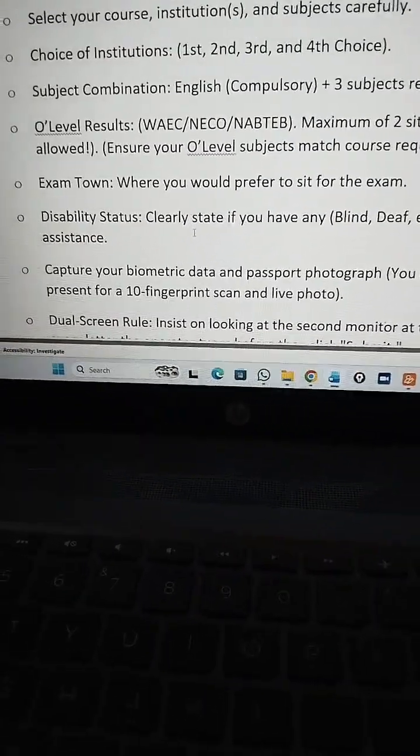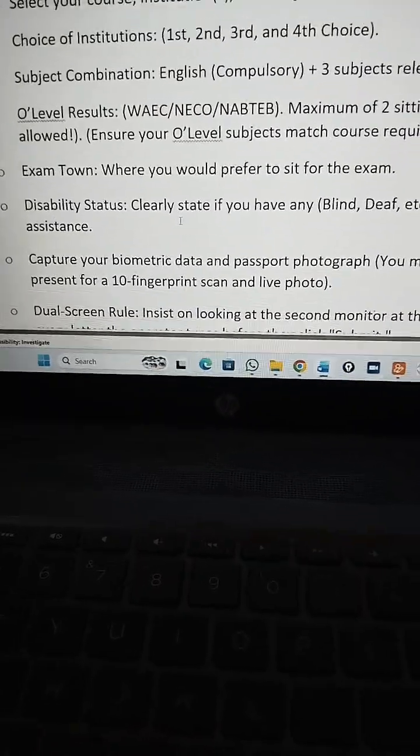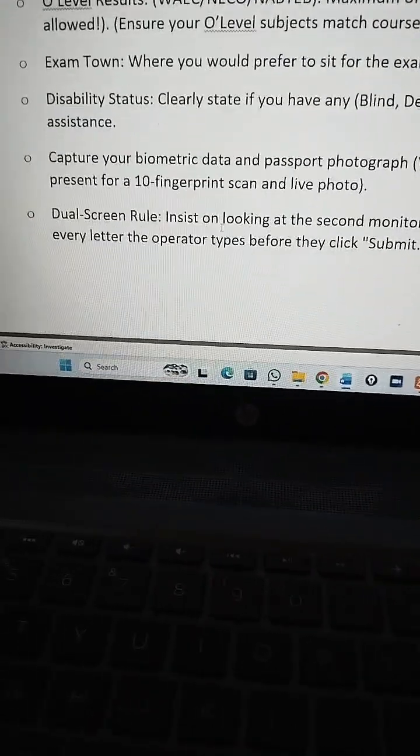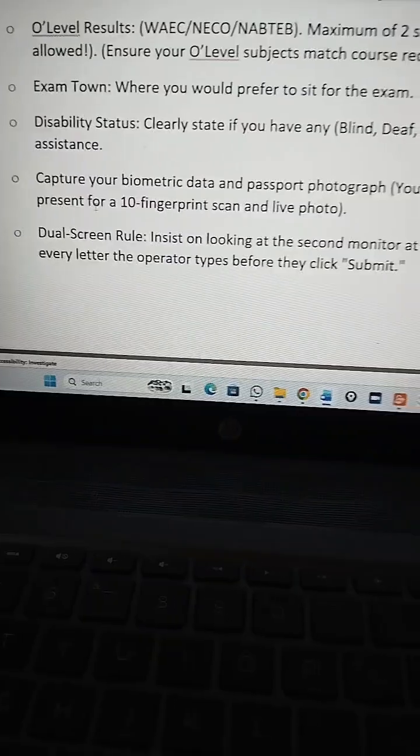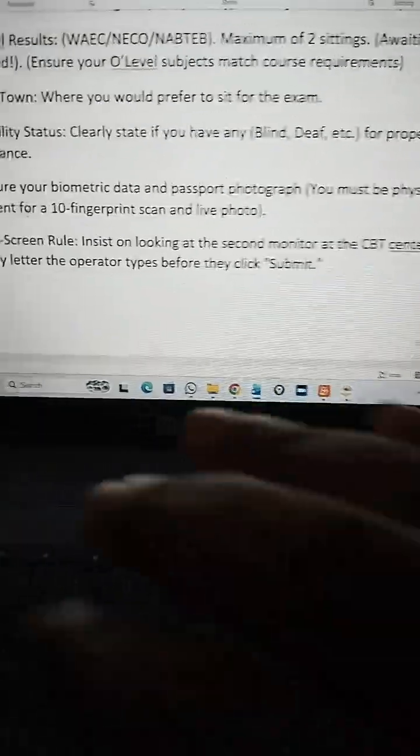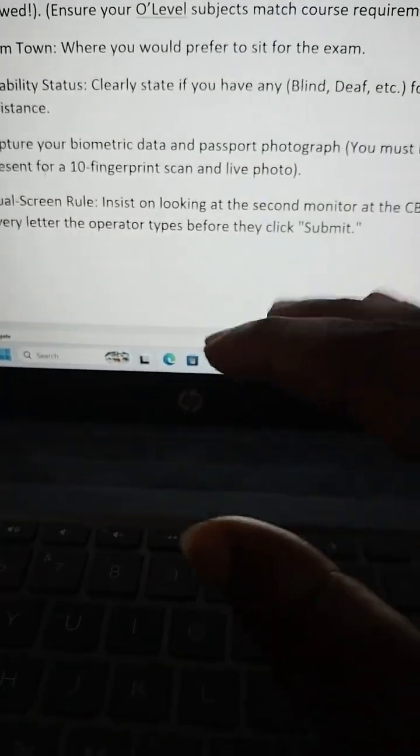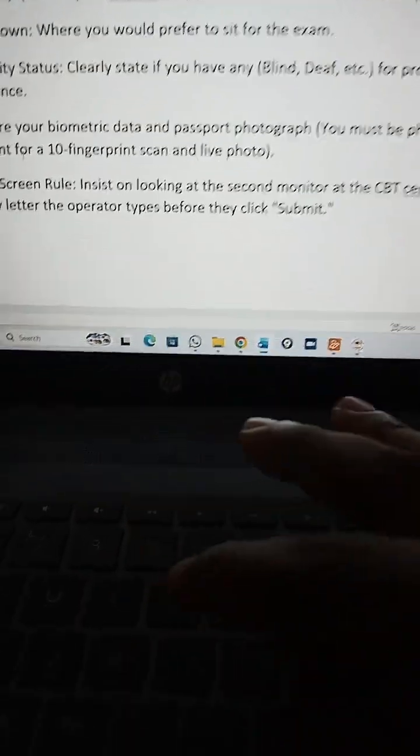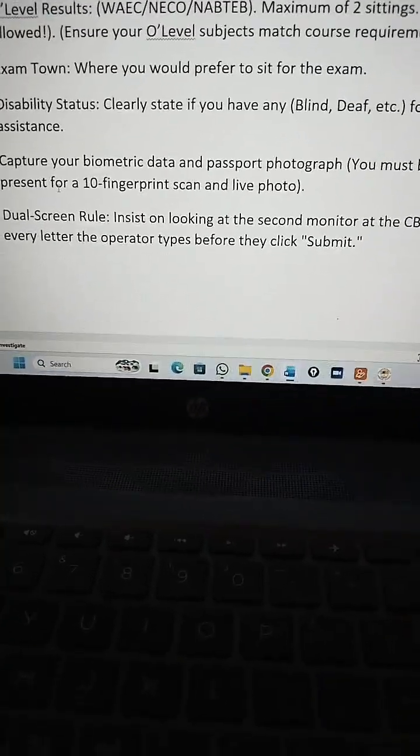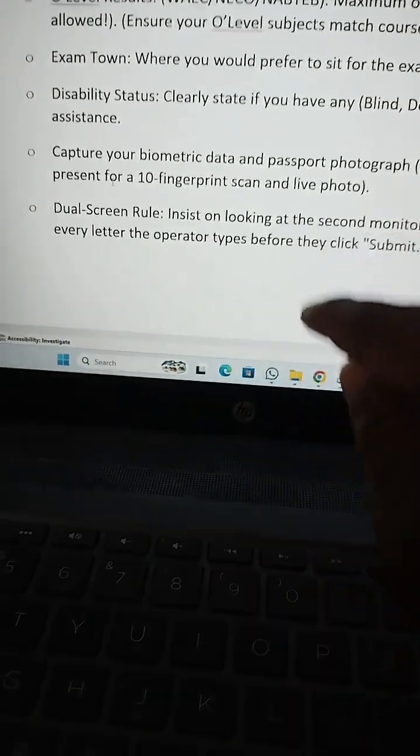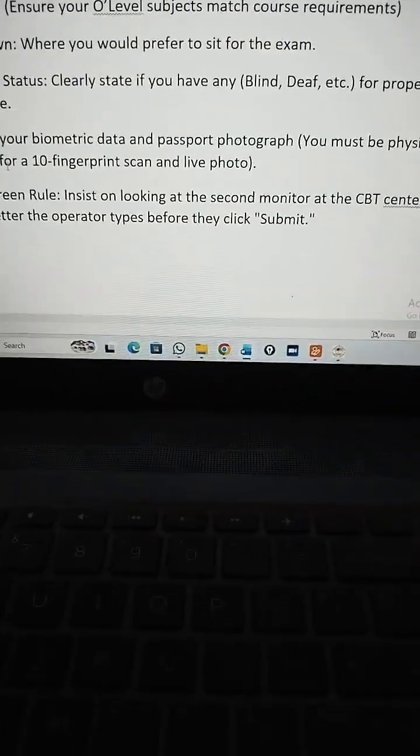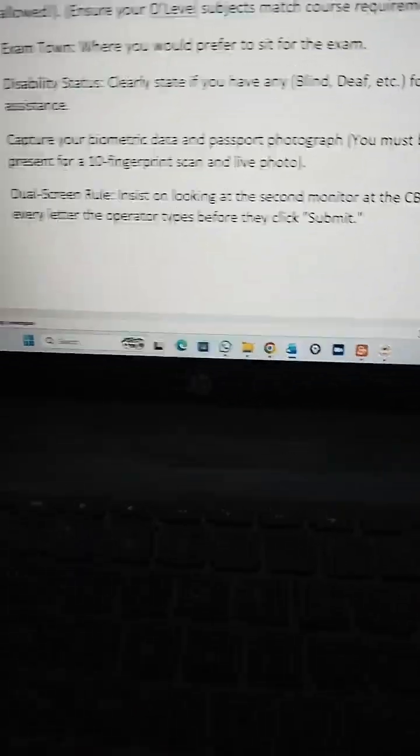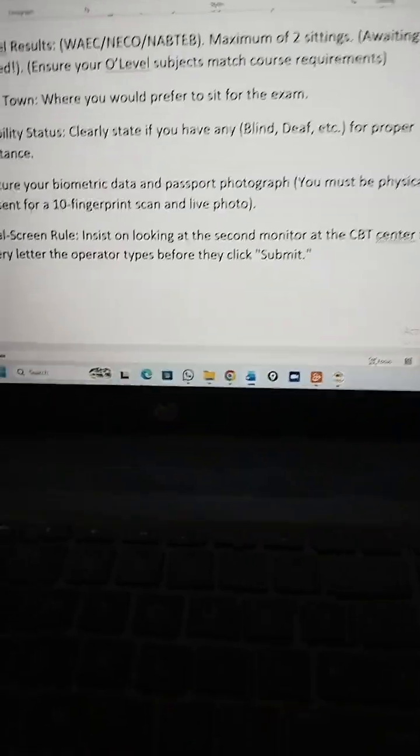If you have a disability, you state it clearly, and they will assist you. Then this is very important. They must capture your biometric data and your live photo. They will thumbprint all your fingers. This must be done. There's also a dual screen rule, where you insist on looking at a second monitor. That's what JAMB says when you are doing your registration, so that you verify everything the person is doing before clicking submit. Make sure you see it.